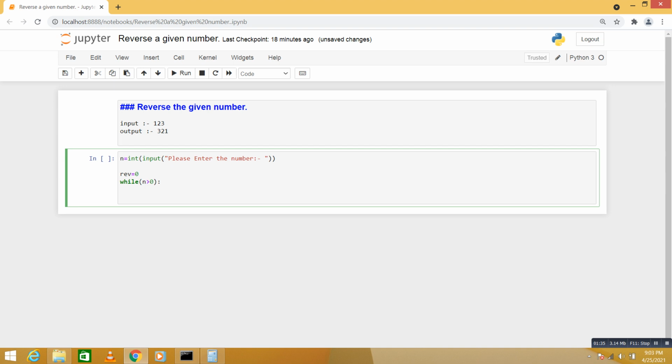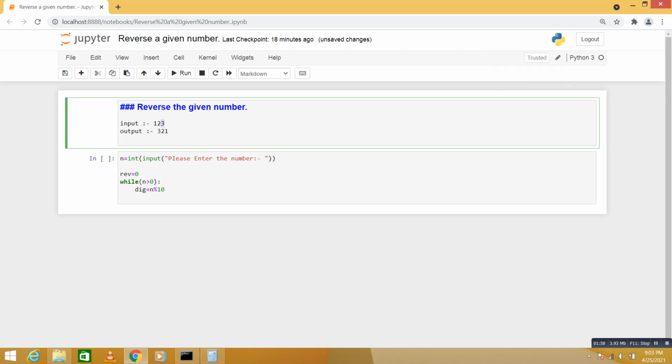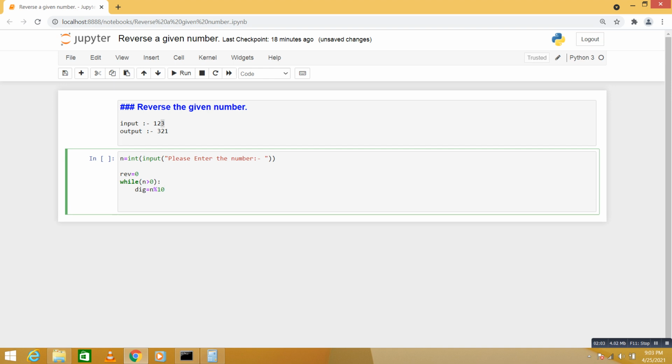So first we are going to create the digit. The digit is the last digit, so number modulus 10. Let's consider we have the number 123. 123 modulus 10 means we get the first digit, 3. The ones place of this number is 3. So first we get the 3, then we are going to reverse it.